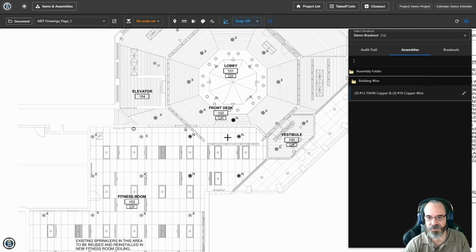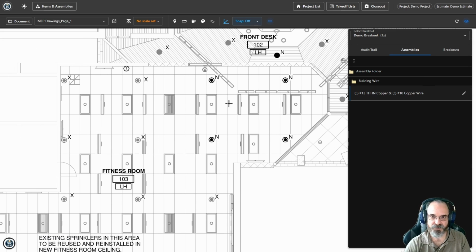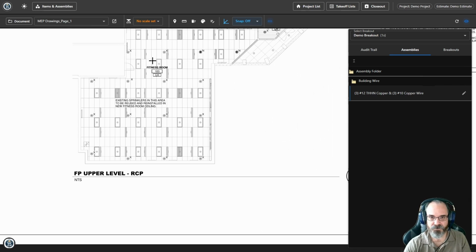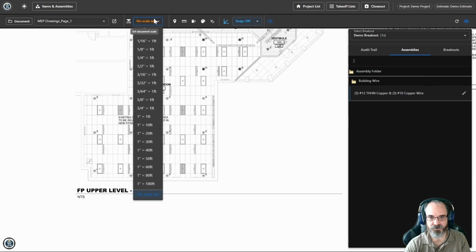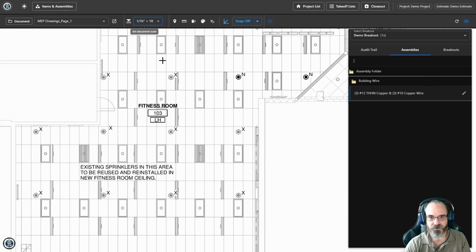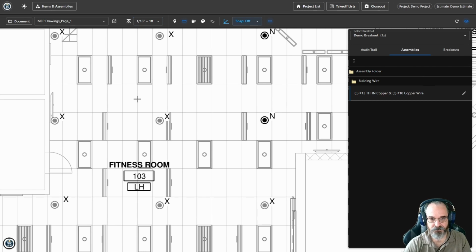So, let's pretend that this is something I would actually count to do an estimate. And one of the first things I might want to do is set the scale. Now, this drawing doesn't actually have a scale. I'm just going to make one up. We'll say 16th inch equals a foot. I can check that real quick to see. Nope. Okay, so it's going to be half of that.